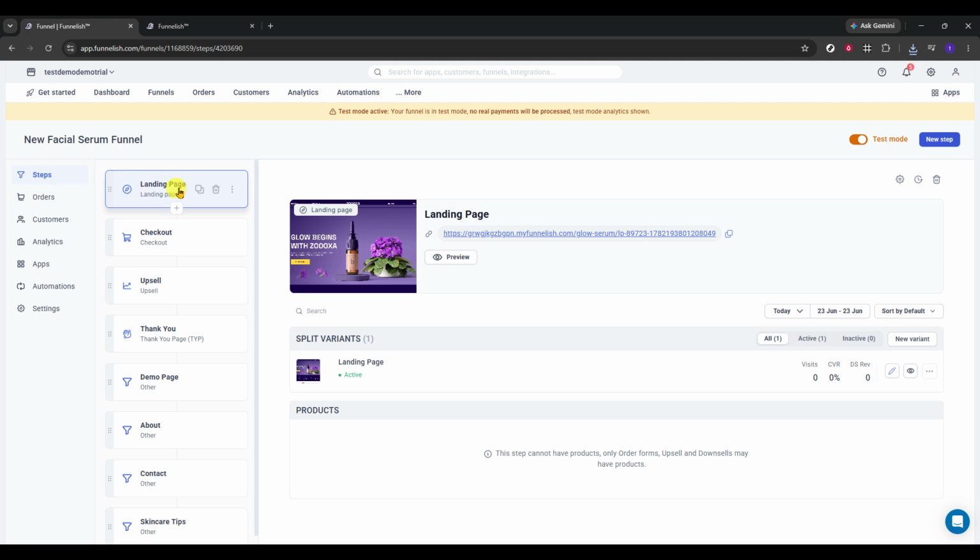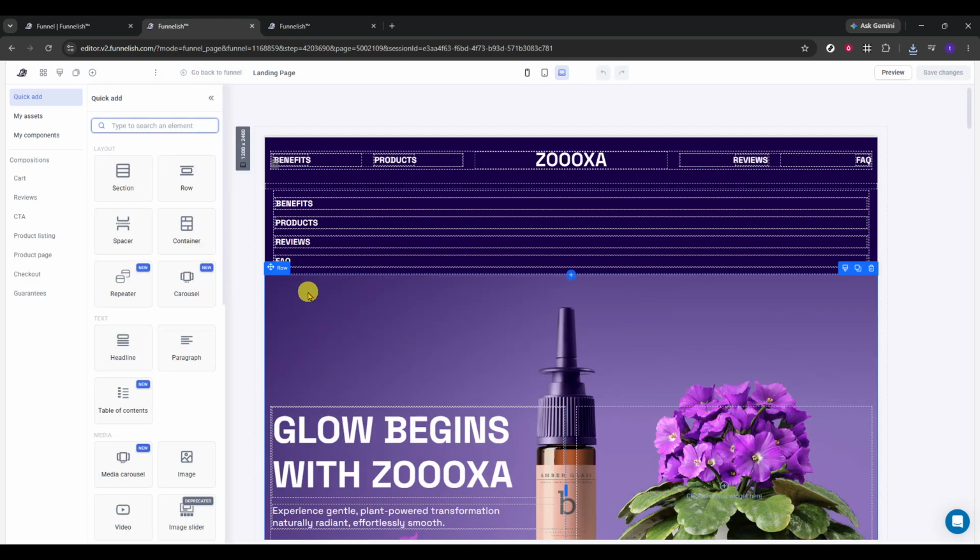In this case, you'll want to click on the landing page step. Even if your goal is improving the checkout experience, this is where you'll enter the page editing view shown in this tutorial. After opening the landing page step, click Edit. This launches the Funnelish editor, where you can make visual changes to the page layout and add new elements. Give the editor a moment to load fully so everything in the left navigation is available.